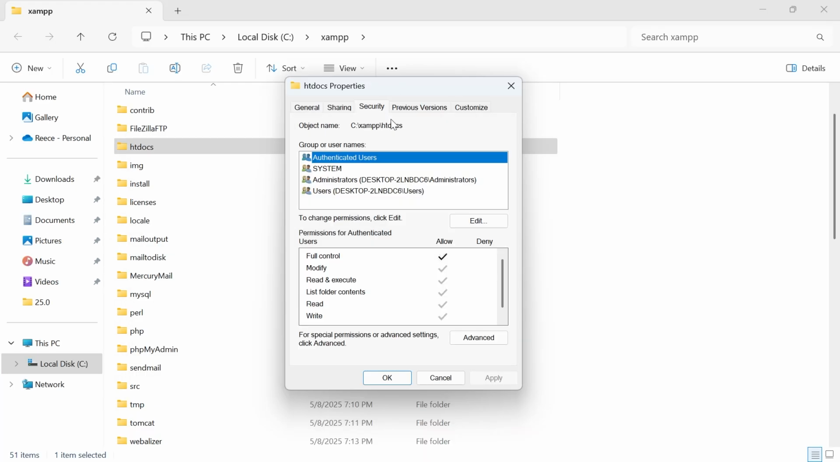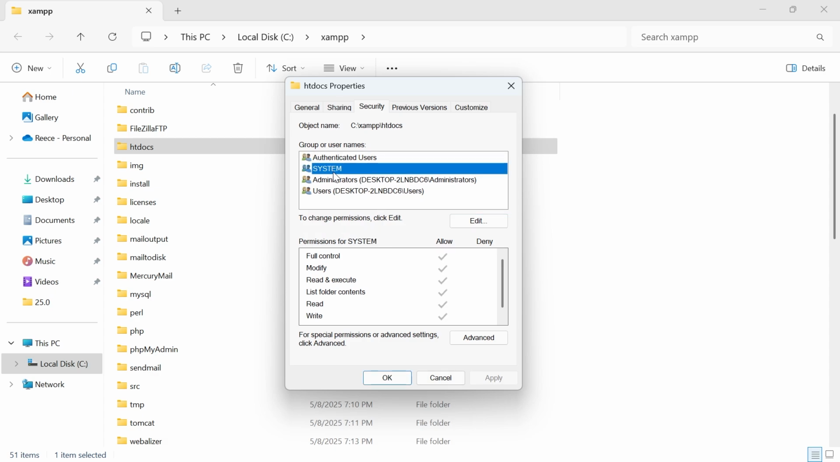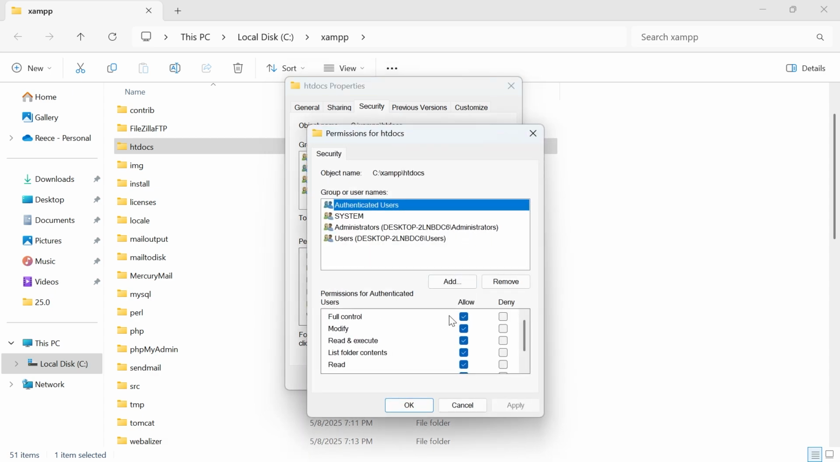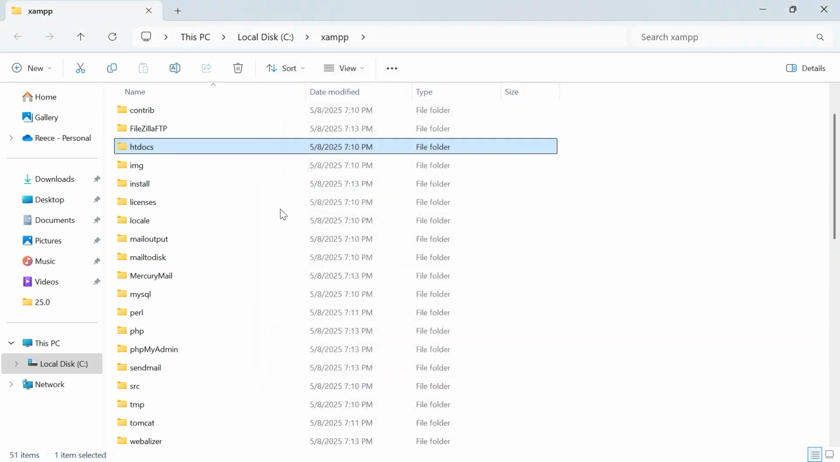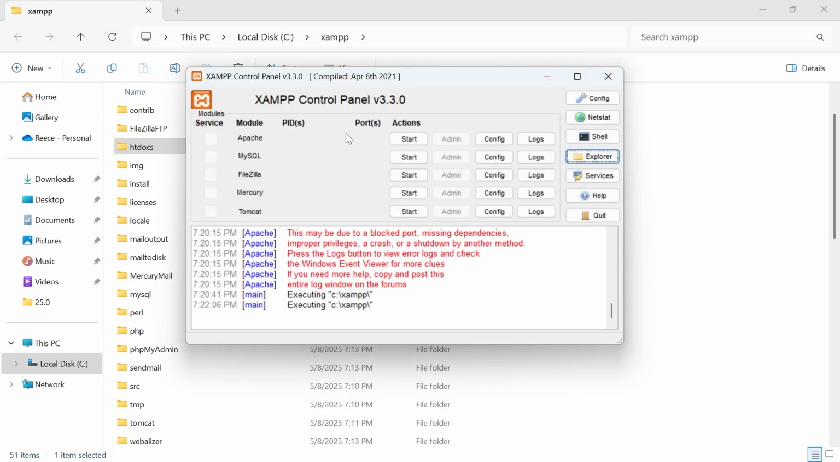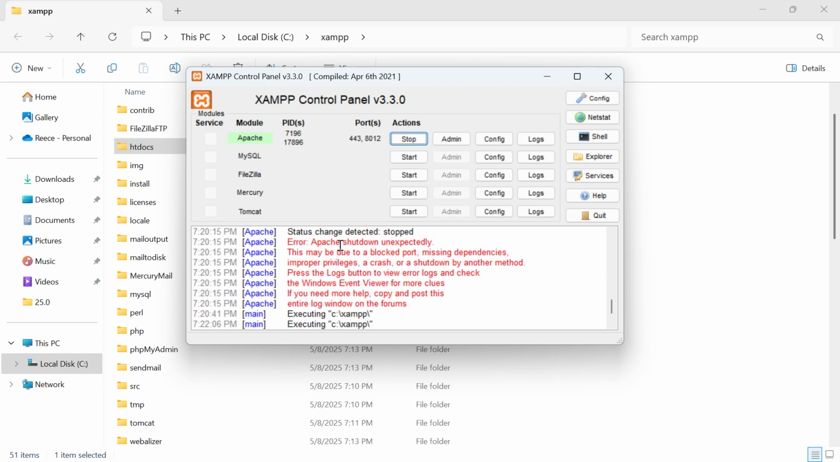Click on the security tab, and you need to ensure that all of your users here have full control over this folder. So we're just going to start by clicking on the top user, then click on edit, and make sure full control is selected, so all of these boxes should be ticked, and then press apply and OK. You're going to do the same thing for system, just click on edit, make sure full control is selected and press apply and OK. Do the same thing for administrators and also for users as well. Now once you've enabled all of these controls, you can then head back over to XAMPP and you can start the Apache service again, and that should have now solved this Apache shutdown error.